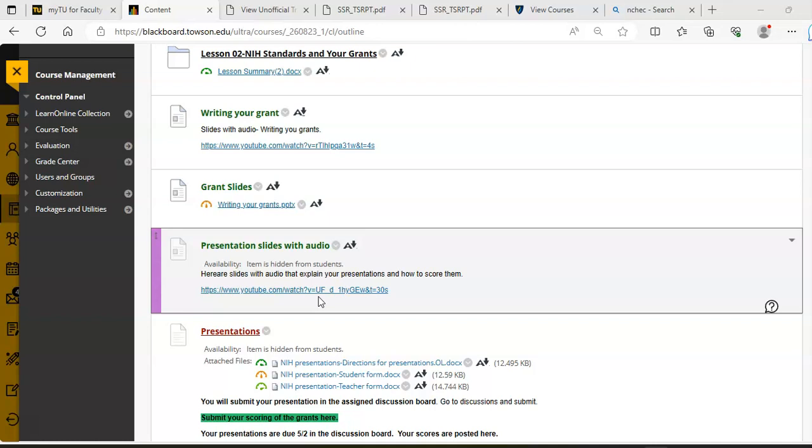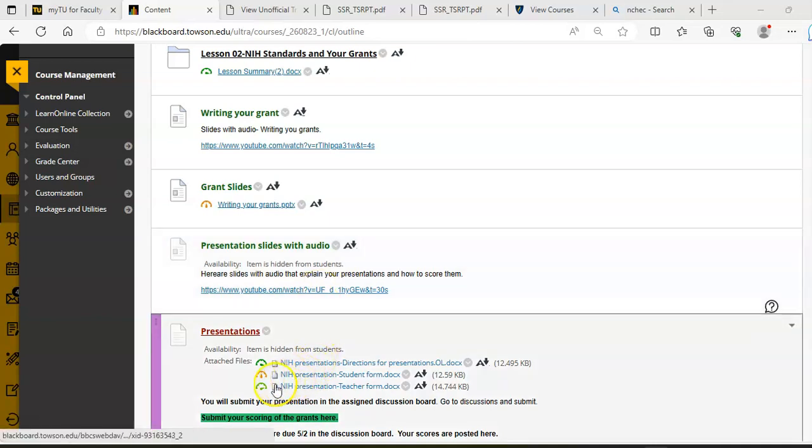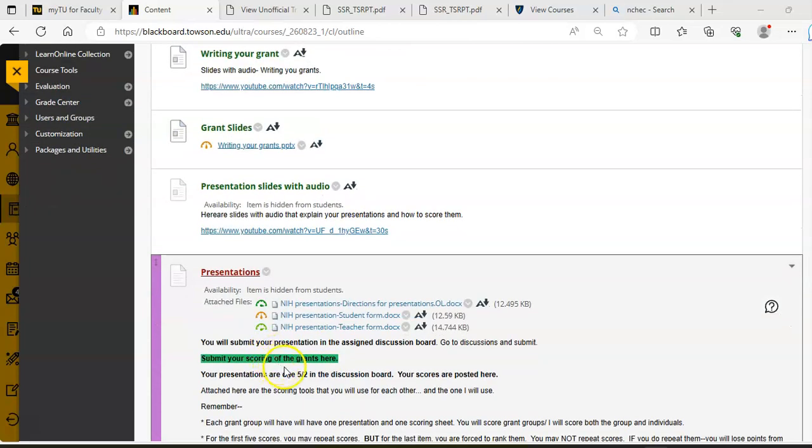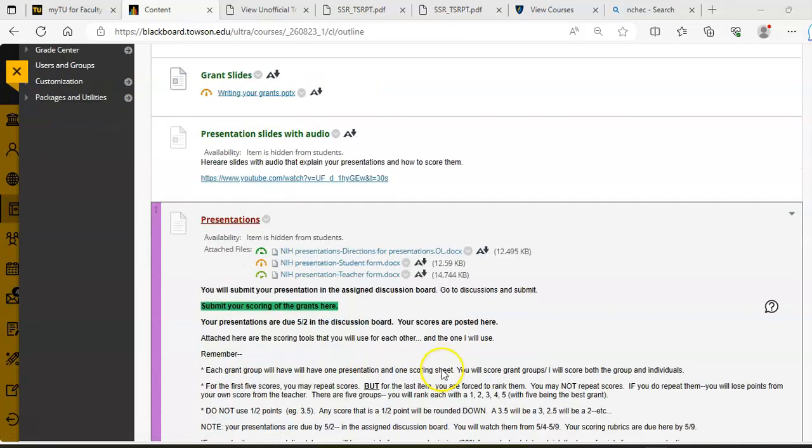And then under the presentations, you'll submit your presentation to the discussion board, but your scoring rubrics will go here. And I will have here the directions, the instructor scoring rubric, and the student scoring rubric. And of course, all of these dates will be changed to match what you're doing.